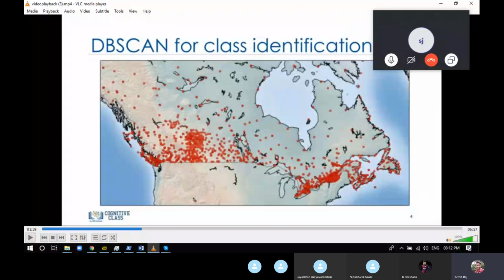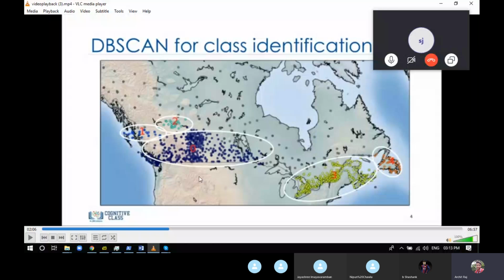Now how exactly does it do that? Before that, let's see DBScan for class identification. Just imagine you have a map of North America, and all the points that you can see are the wind stations that you have. If you apply DBScan here, you can see the clusters that have been made are on the basis of the density. There's a high density of wind stations here, and here, and here.